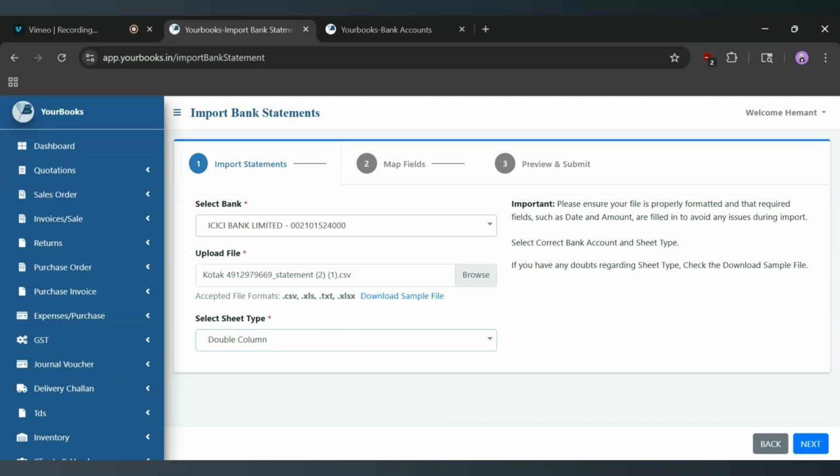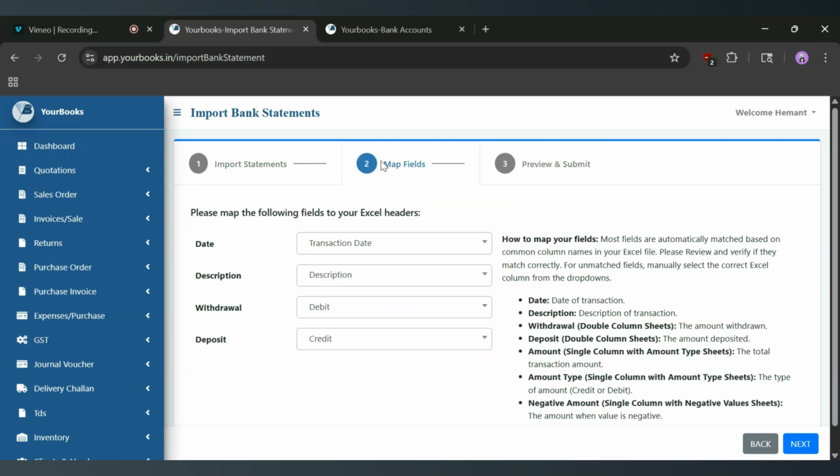Now I can move forward in two ways. Either I can use these buttons at the bottom to navigate to the next page or back, or I can use these top tabs to navigate front and back. But you must remember you cannot jump fully to the next tab. You have to go one by one.